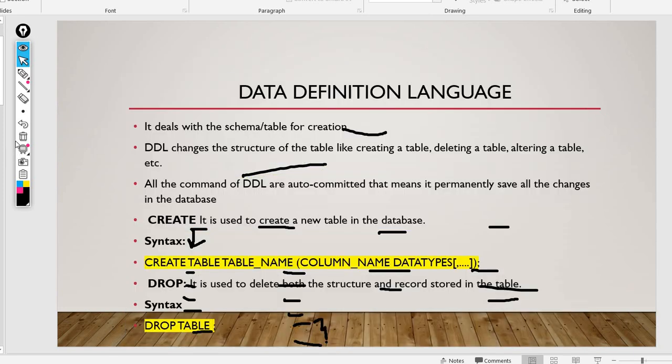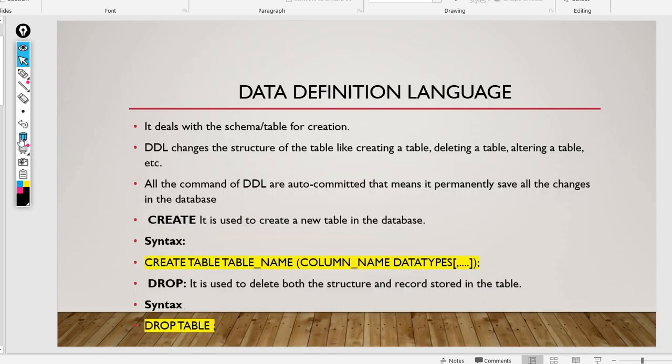Now coming to data definition language. Here it deals with the schema or table creation. As I said, you will give only the outline in data definition language, and DDL changes the structure of a table. You can create a table, delete a table, alter a table, drop a table, rename a table, and truncate a table. These are all the commands of DDL. In this DDL, the data is saved permanently in the database.